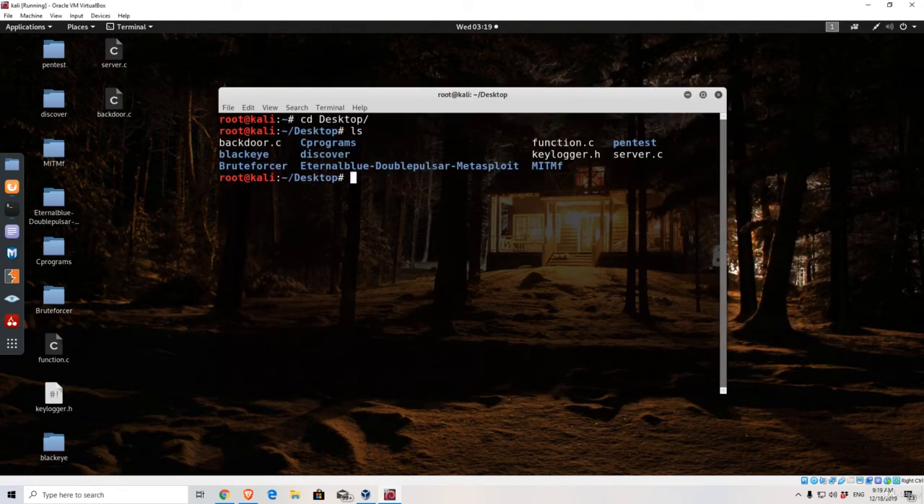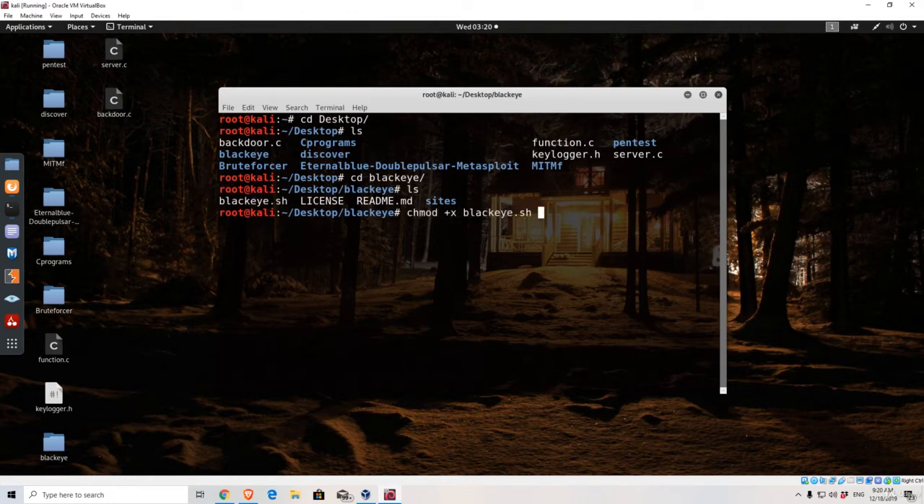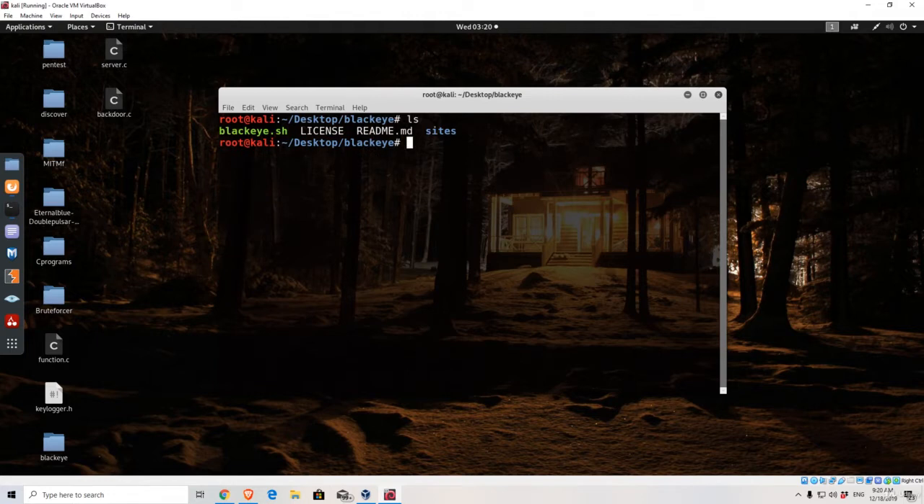And right now, if I navigate to my Black Eye directory and type ls, we will have a few files right here. We will have the executable for this actual program, which we are not going to use because it sometimes crashes and it sometimes works and sometimes doesn't, so there's really no point using it. But if you want to try it out, you can simply type chmod +x and then blackeye.sh. It will make it an executable, and then you can run it with ./blackeye.sh and check it out for yourself because it is really easy to use. But since we're not going to do that at the moment, we're more interested in this sites directory.